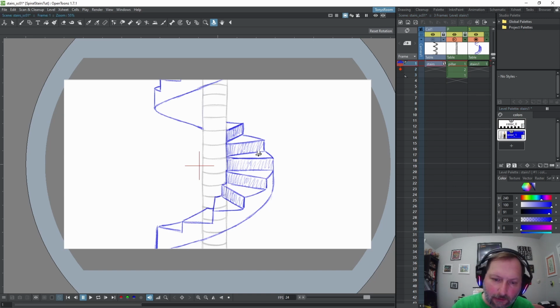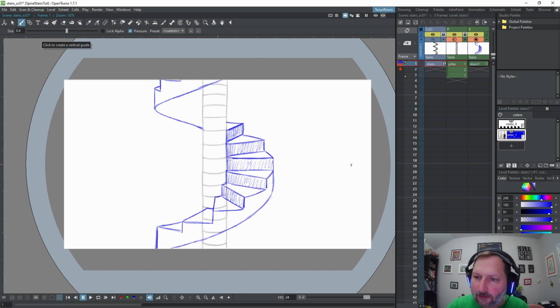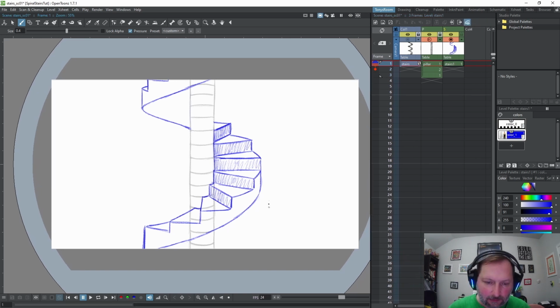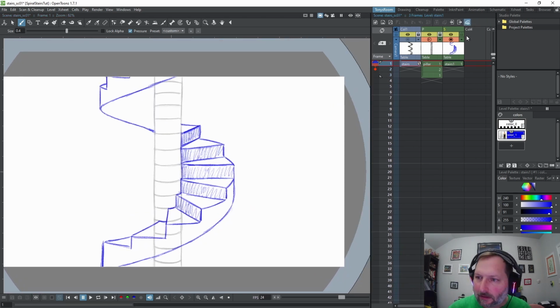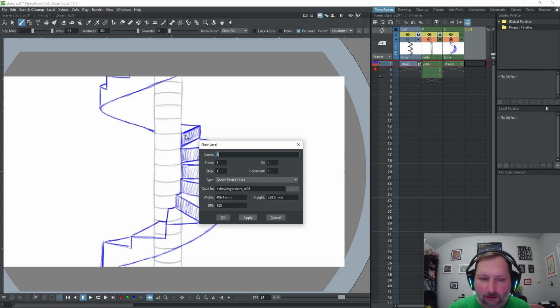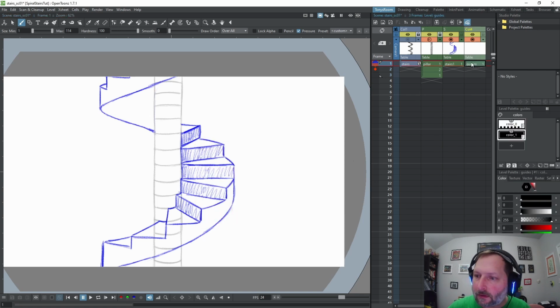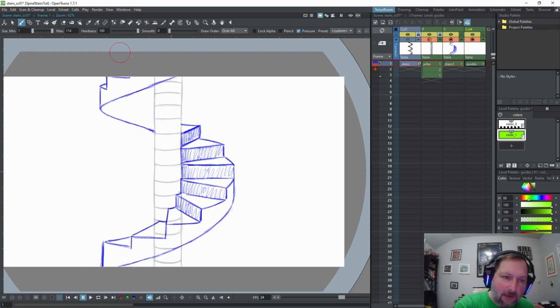Okay, now that our stairs are made, let's maybe make some guidelines to try to make our lives a little bit easier. Okay, when we're in betweening. So let's create a new column and we'll call this guides. Hit OK. And I want to do, let's do like a green. We'll see if we can see that.